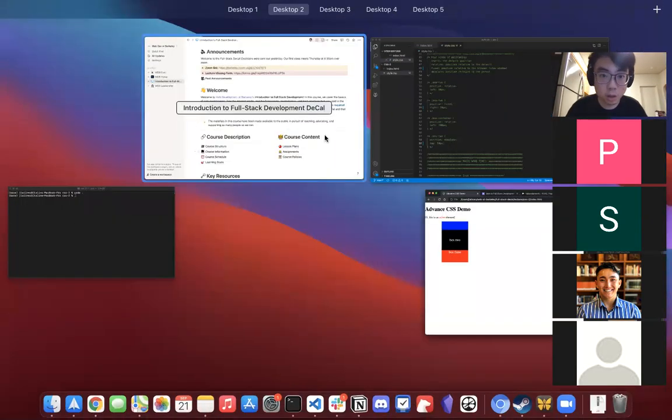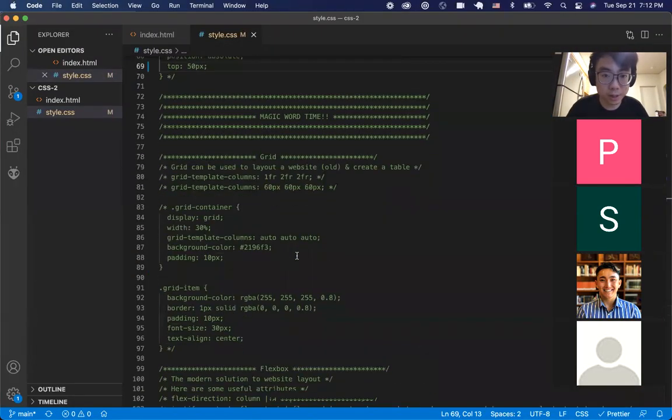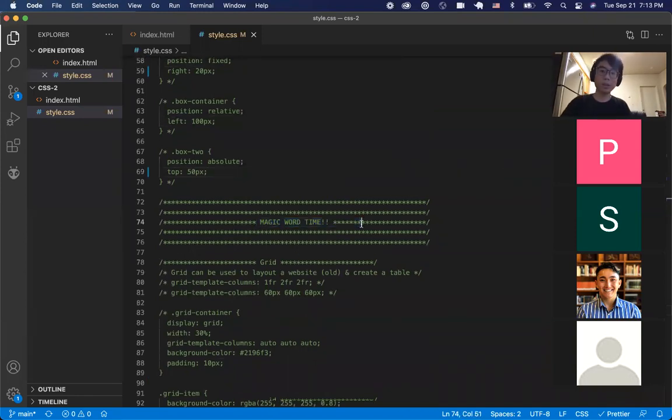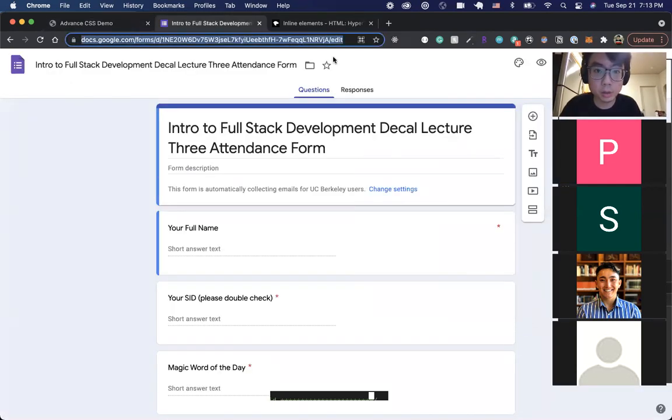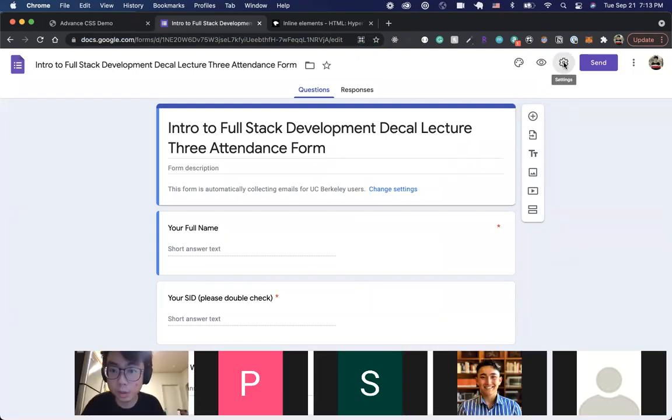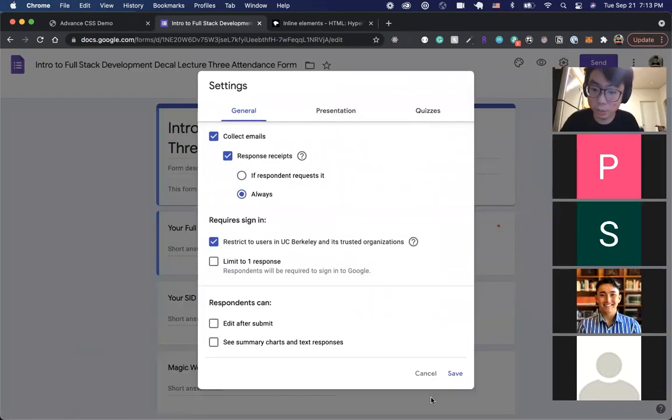Cool. Now let's take a look at the next thing. Okay, magic word time. All right, so today's magic word is Flexbox. And this is how you will spell it. And actually I should probably stop sharing the screen. Yeah, I will send you the link in 1 second.